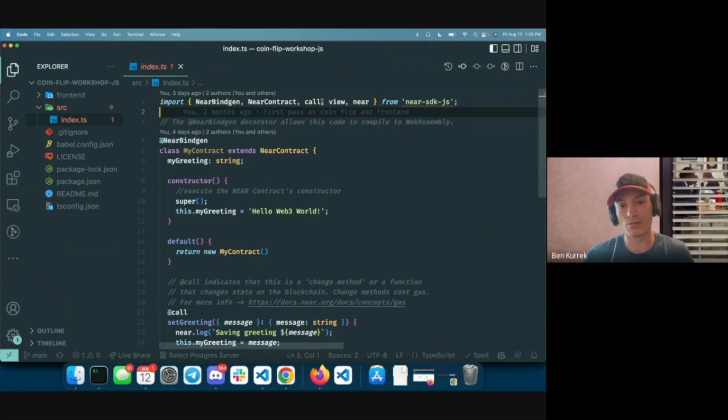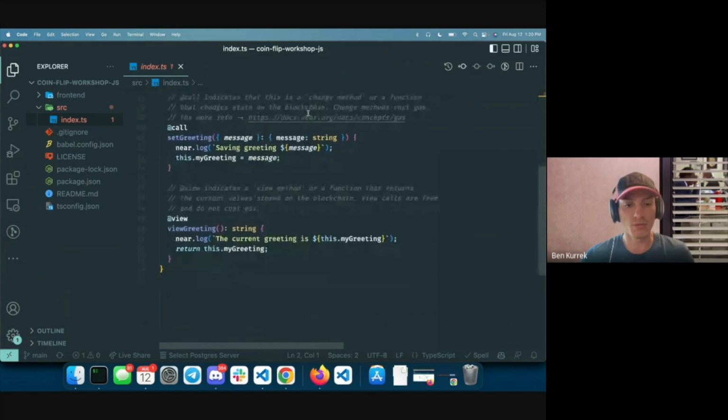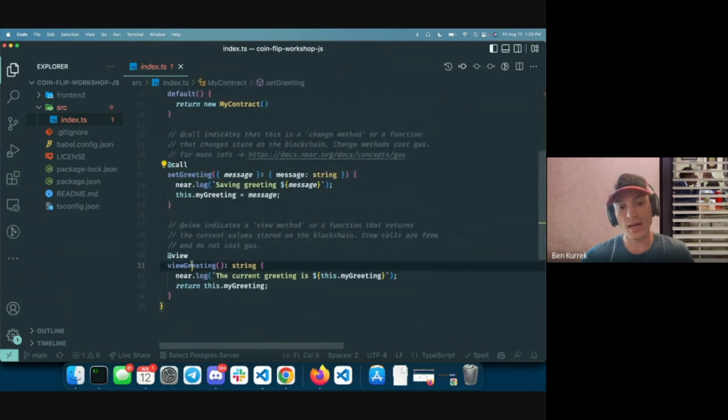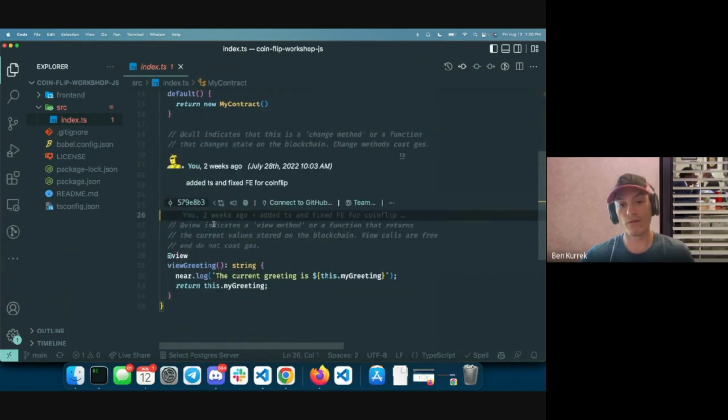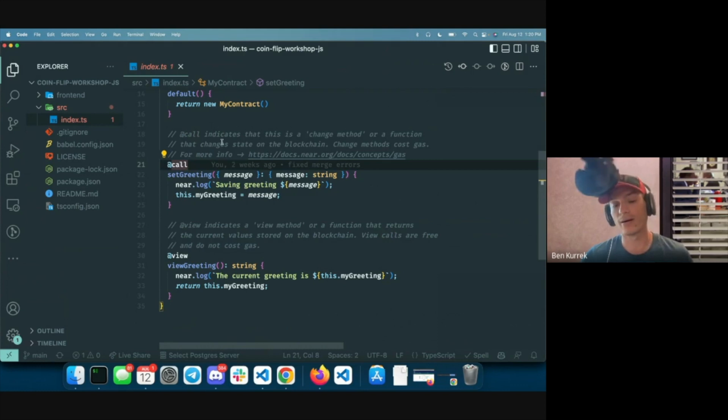And then we've got some call and view decorators. What do these do? You'll notice here we've got two methods, set greeting and view greeting. You can think of the view decorator as a getter, and you can think of the call decorator as a setter. The call decorator allows you to change the state on chain, and the view decorator allows you to query for that information, or for any information from on chain, at no cost.